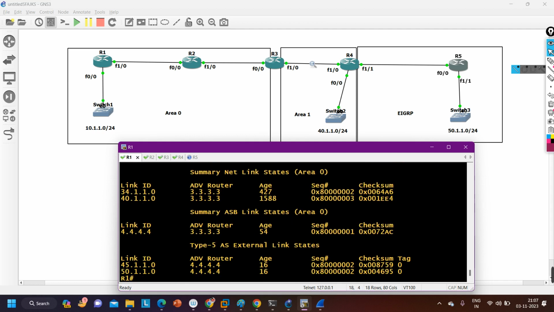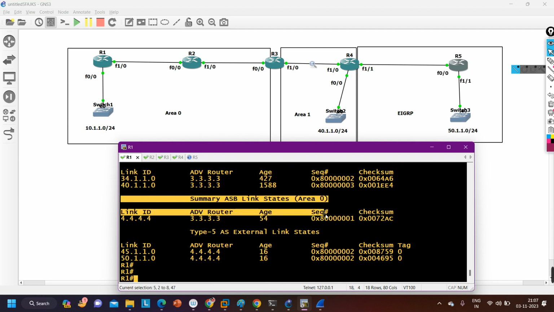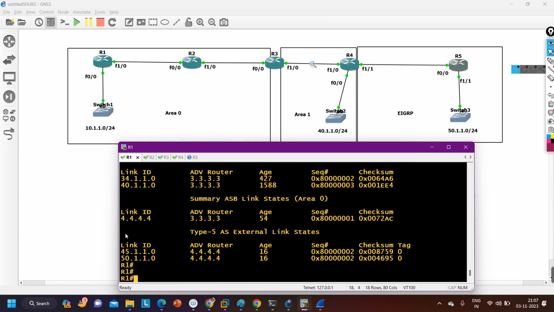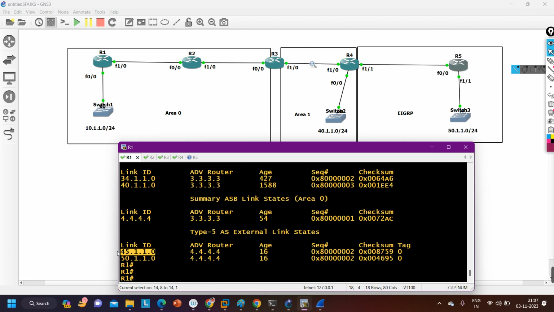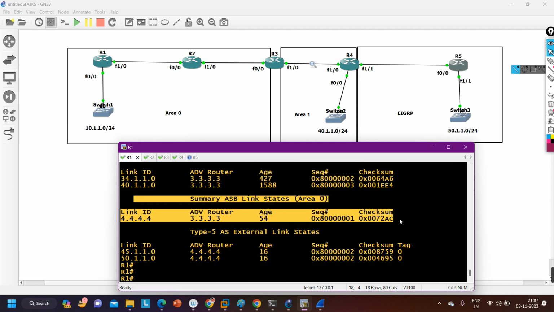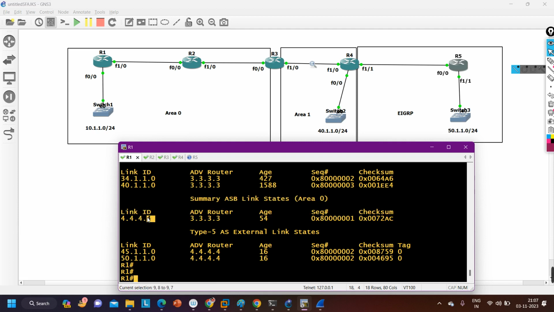And so show IP OSPF database. Inside the database now we are able to see two new LSAs. One is the summary ASBR LSA, that is LSA4, and the second one is the type 5 LSA, that is the external LSA, right? Type 5 LSA carries network information. Inside the link ID you can see 45.1.1.0 and 50.1.1.0, right? Who is advertising it? Router number 4, 4.4.4.4. The ASBR router is advertising LSA5, and with the help of LSA5 it is sharing external prefixes, EIGRP prefixes, in the OSPF domain. And this LSA, LSA4, you can see carries only the information of the ASBR. Link ID is the router ID of the ASBR, and the advertising router ID is 3.3.3.3, the ABR. Who is advertising it?